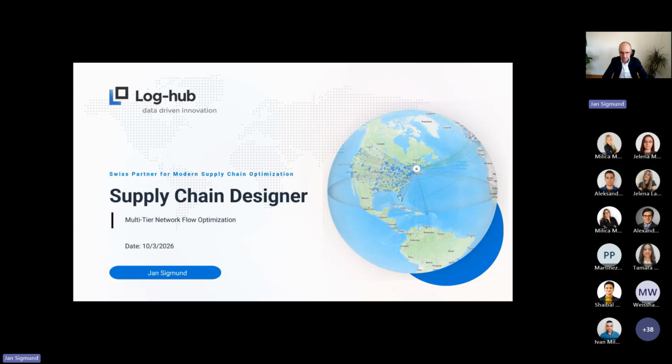Today it's about the supply chain designer, one of our new apps that we released beginning of February. It's part of the premium tier, and so lots of interesting use cases are behind. So the app is about multi-tier network flow optimization. What this means, and also in detail, we will learn in the next 60 minutes.